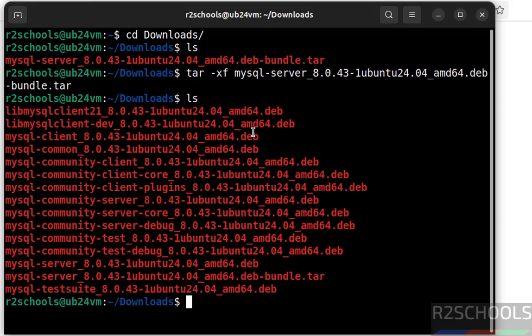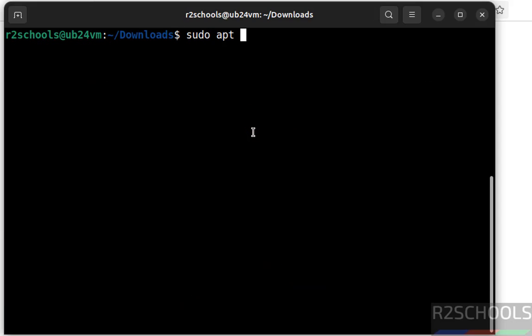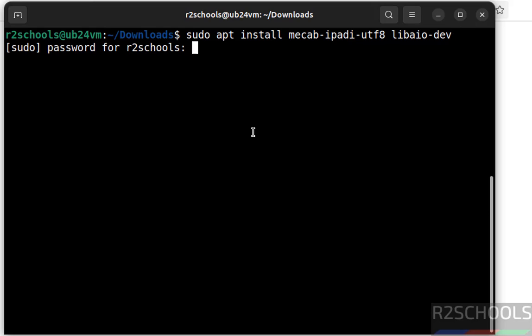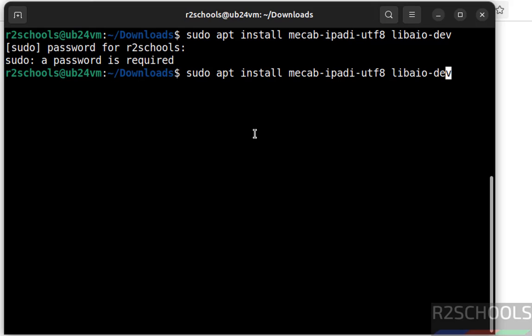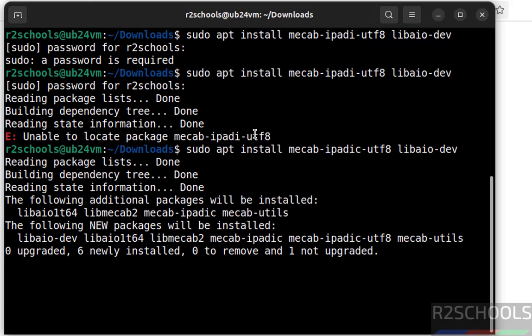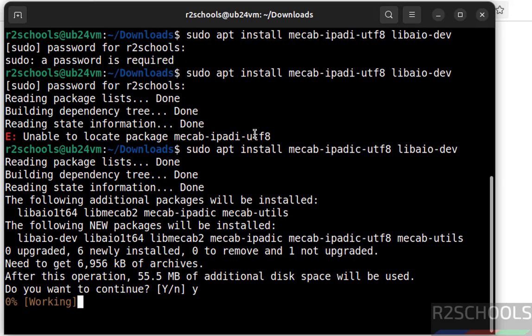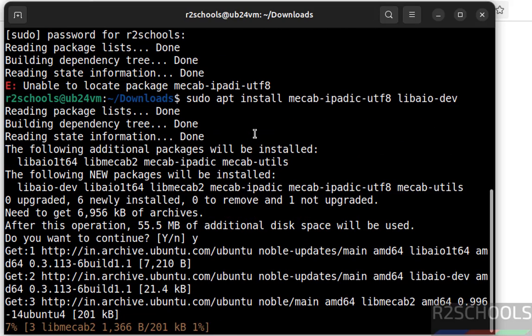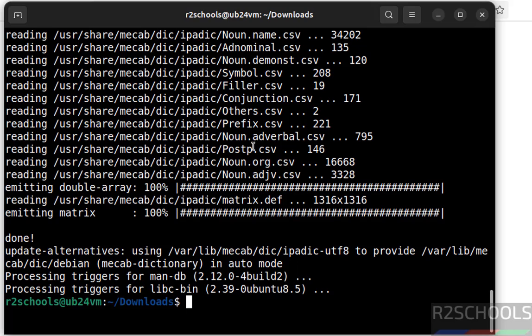But before installing them, we have to install the following dependencies. Sudo apt install libaio-dev and the locales package for UTF-8. Hit enter. Then provide the password of the sudo user. Hit enter. I will keep this command in the video description. Type Y for confirmation and hit enter. It is done. Control L.